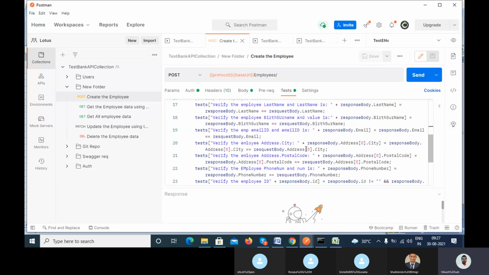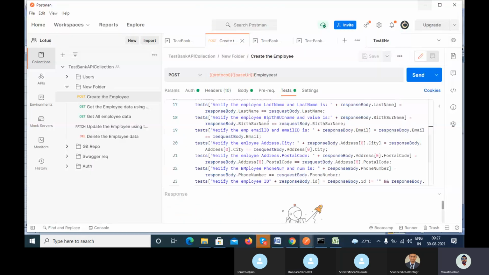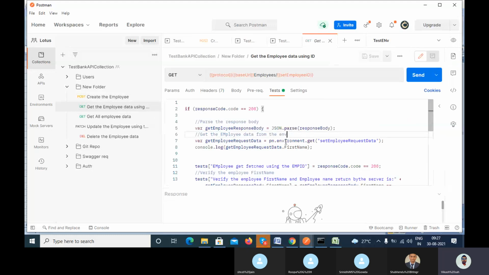Clear, madam? Yes. So this way, when we'll be using this in real time, usually the file, that I will explain to you in the data file, in the data scope. Okay, that I will explain to you. No worry. So we have written the code in the get.